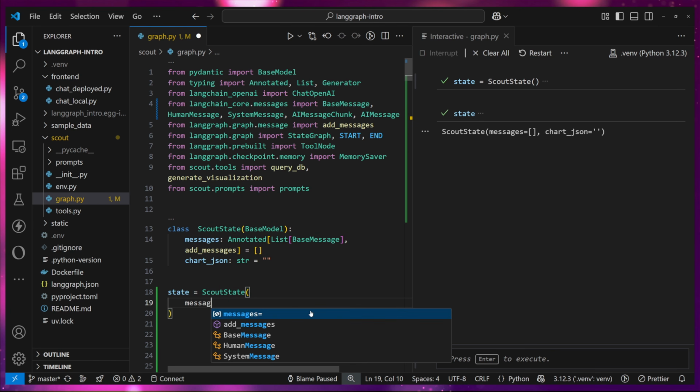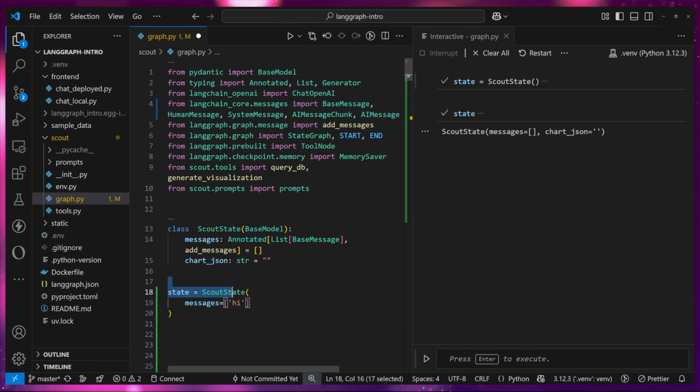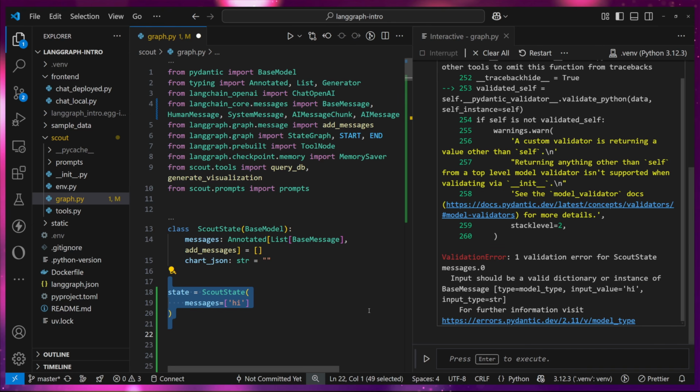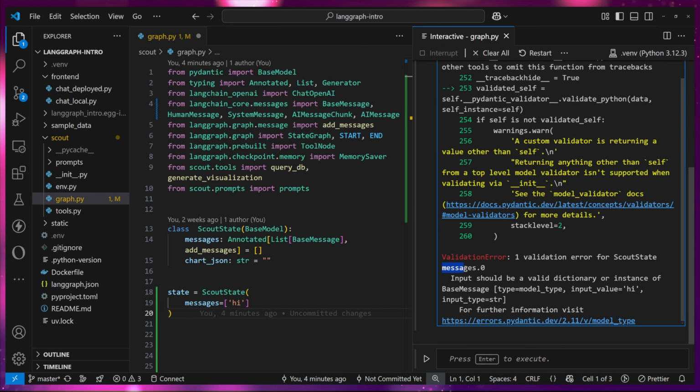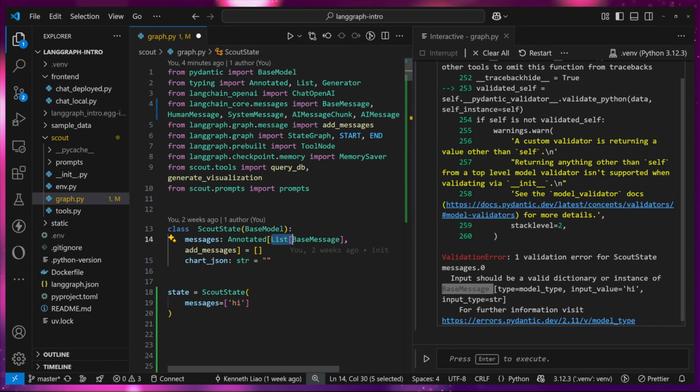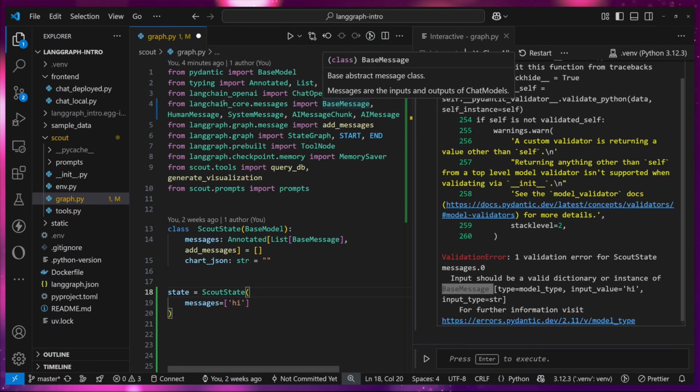So we can say messages is equal to, and let's see what that looks like. Here is an example of the type checking and type validation. We get one validation error for messages, specifically at location 0, so the first item in the list. The input should be a valid dictionary or instance of BaseMessage. So you can see that not only should this be a list, but within the list, it can't just be a string. It has to be a type of BaseMessage. And BaseMessage comes from langchain core. It is just the base type of message for all messages.